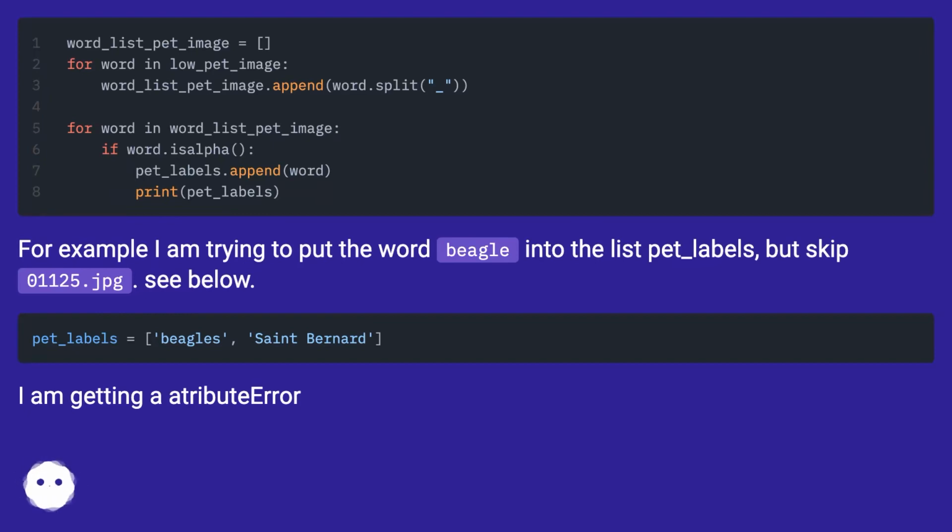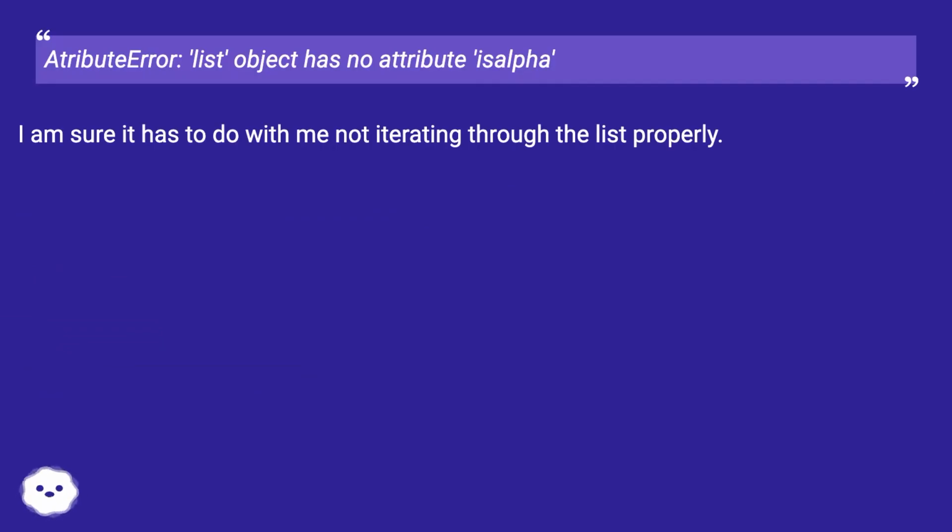I am getting an attribute error. Attribute error, list object has no attribute isalpha. I am sure it has to do with me not iterating through the list properly.